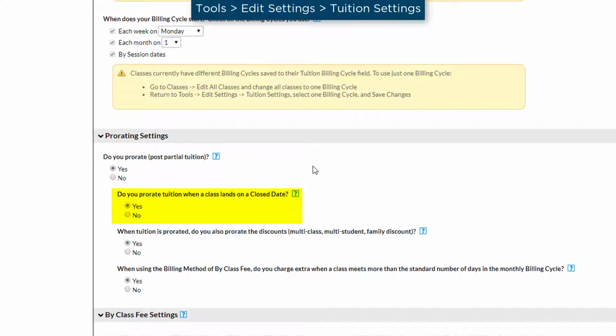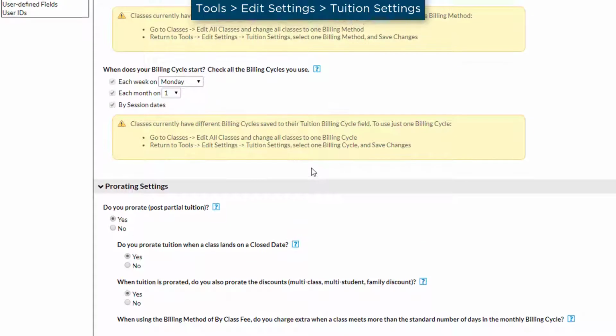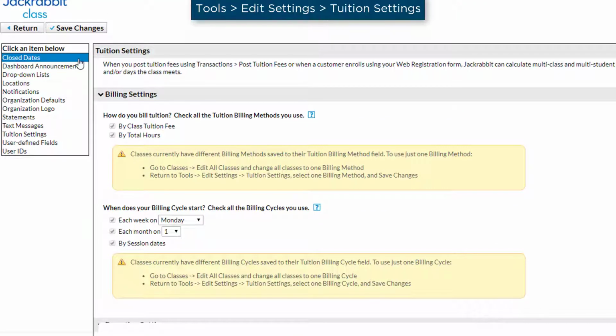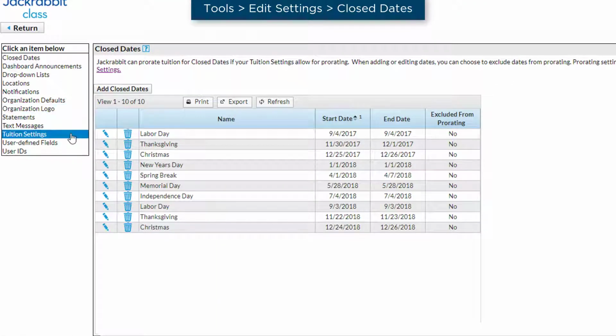Jackrabbit can factor in your close dates when prorating. You can set these close dates by going to Tools, Edit Settings, Close Dates.